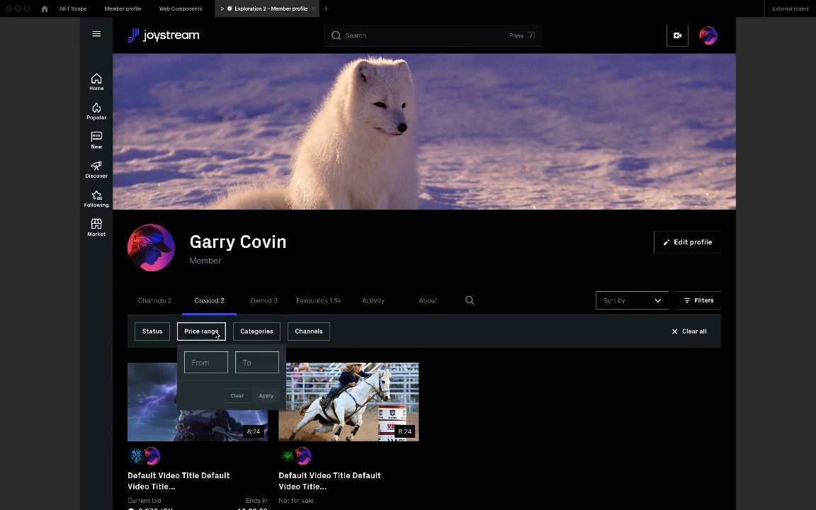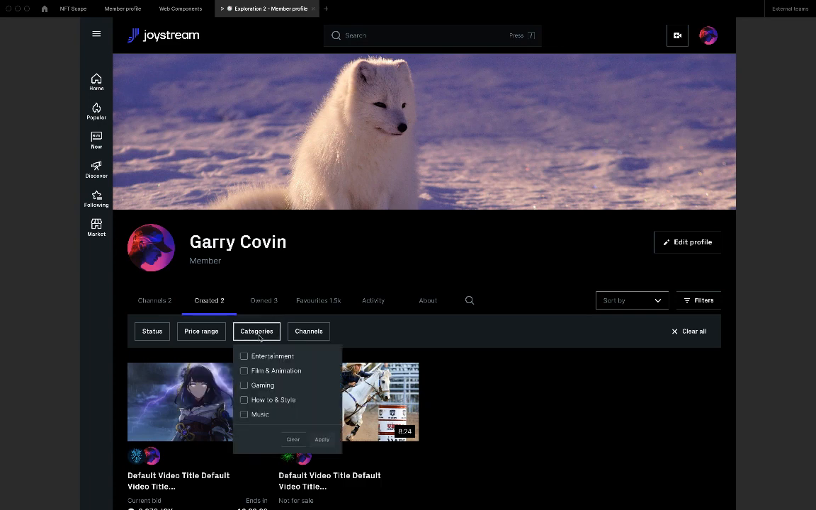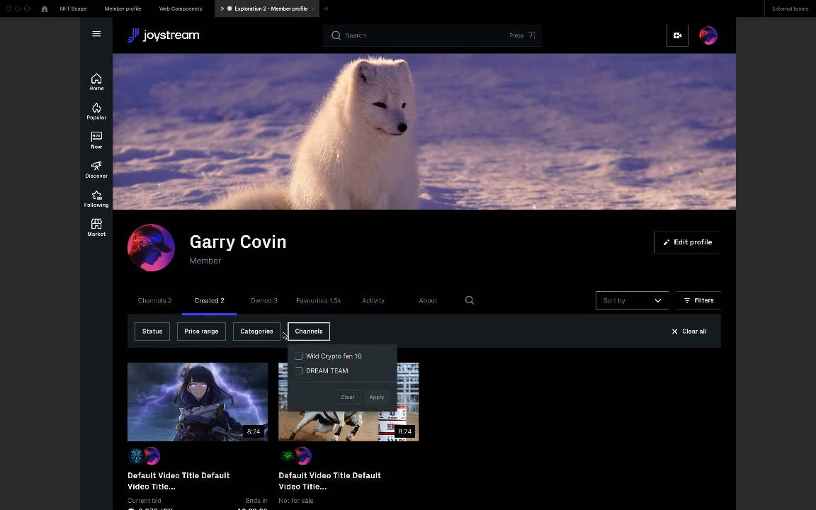And then we have the price range, so we could look for videos from some specific ranges. Then we'll have the categories. So those will be the categories that our videos belong to. Also, in the created filter, if we have a few channels, I think it will be great to give users the option to filter between only one channel, for example.